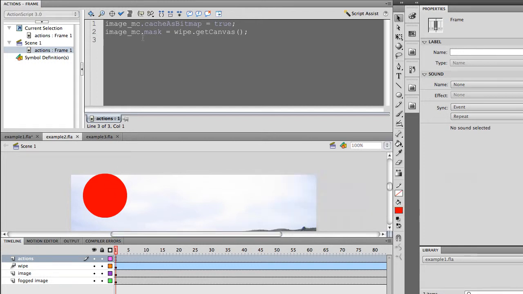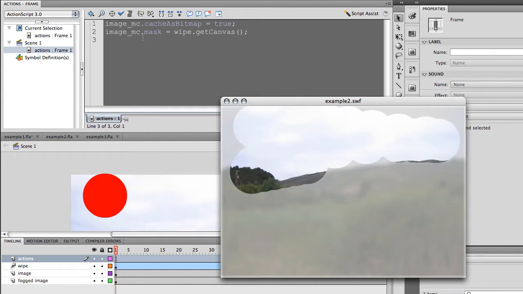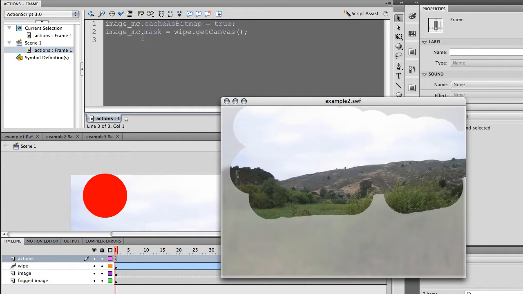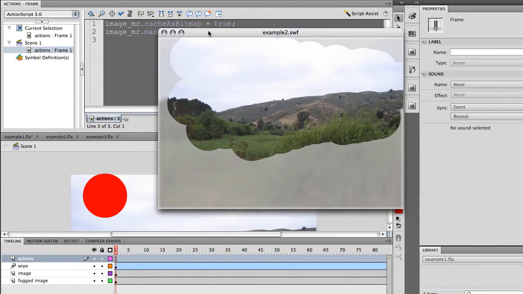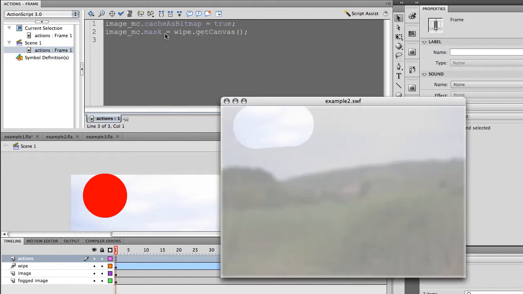So if I test the movie there, you should see that we're essentially wiping the clean version of the picture onto the stage. Let me run that one more time so you can see it.